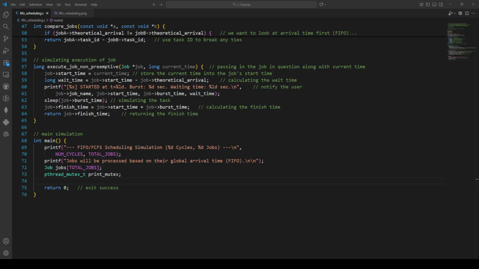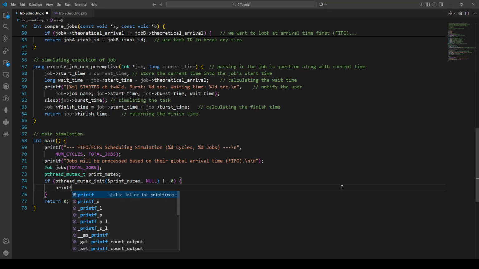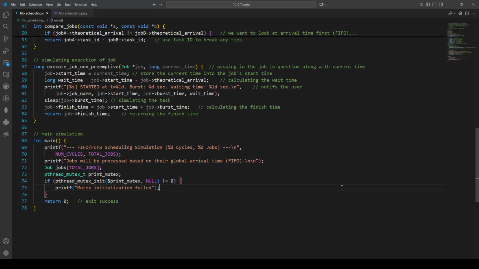Next, we're going to initialize the mutex and job array. So we always want to do an if statement to check for errors here. So if pthread_mutex_init, passing in the address of the print mutex, and then NULL because we're using default attributes here. If that is not equal to 0, then there is an error. So we're going to use the perror function to inform the user that there's an error, and then we're going to return 1 for an unsuccessful execution.